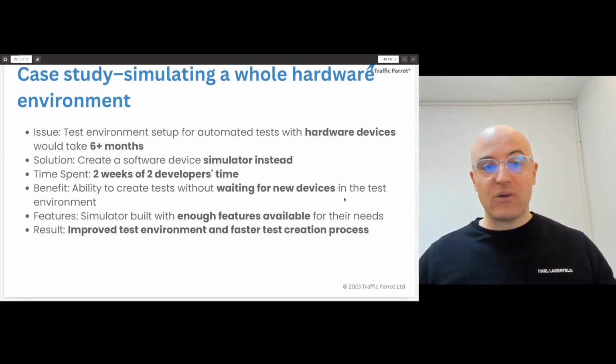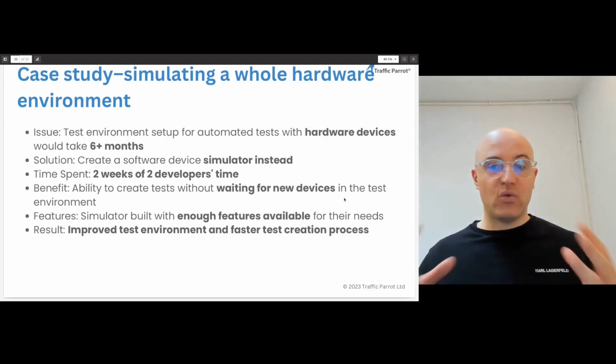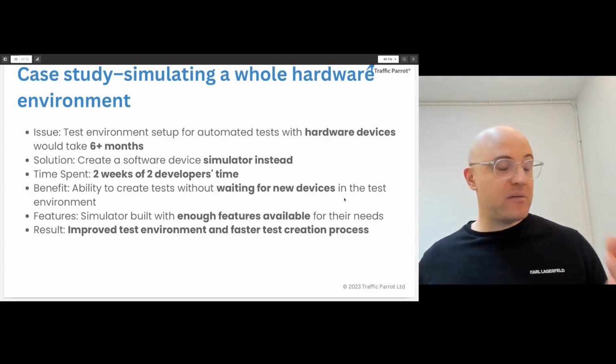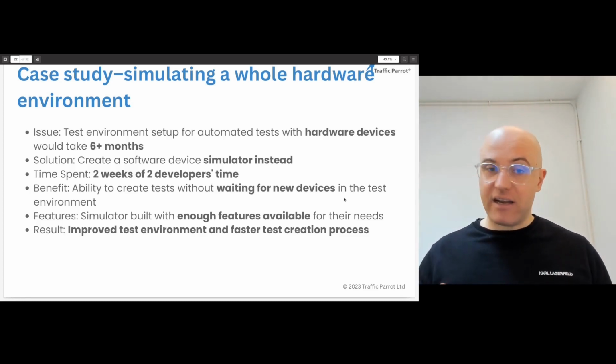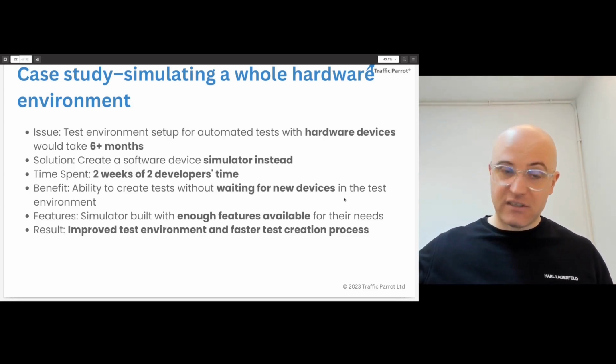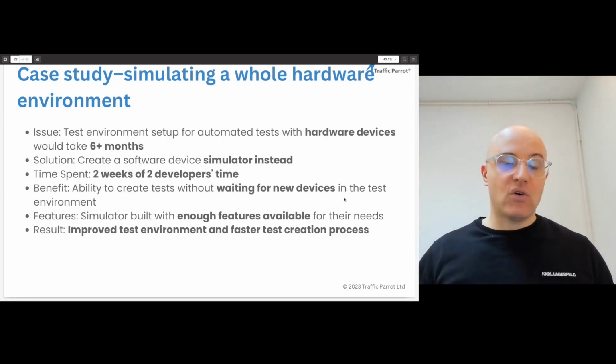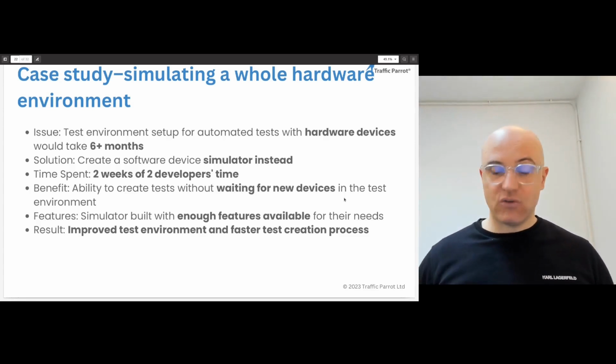So what that allowed them to do is create automated tests without waiting for new devices in the test environment, and improve general environment availability. So imagine right now you're waiting for 2 weeks instead of 6 or more months for a test environment to be available. So a faster creation time of that automated tests.